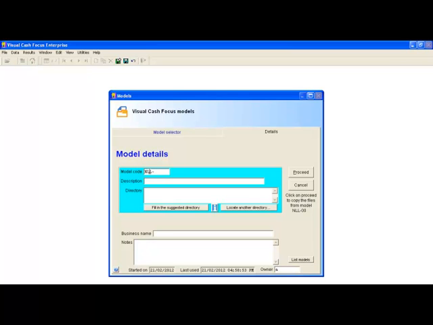Here I'm using the abbreviation for the company, an abbreviation for the month and the year. In the description, I'm using a full description. The full description can be changed at any time. The model code can be changed just by saving the model as another name.